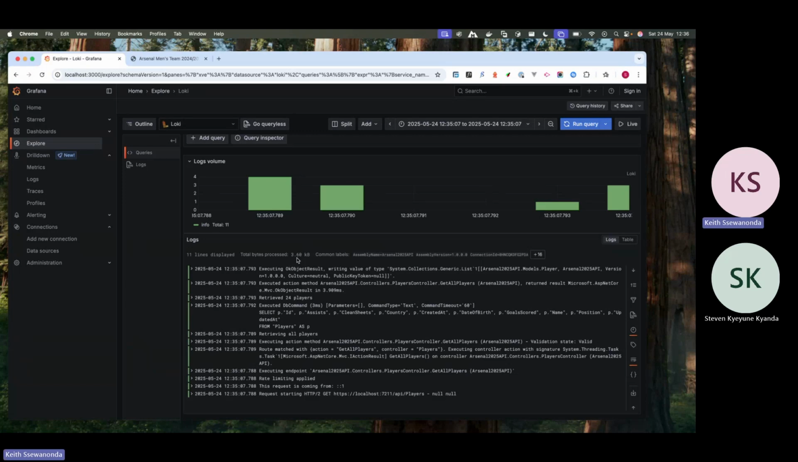But as you've seen, I didn't change anything in code. All I changed was the collector. So that's the beauty of OpenTelemetry. You can choose which one fits your use case.